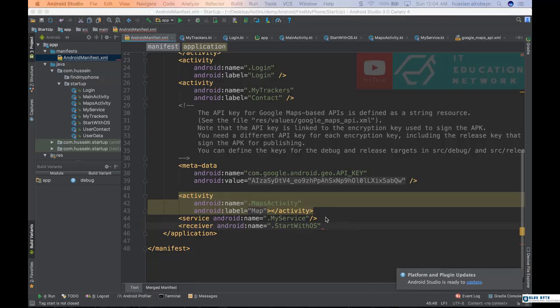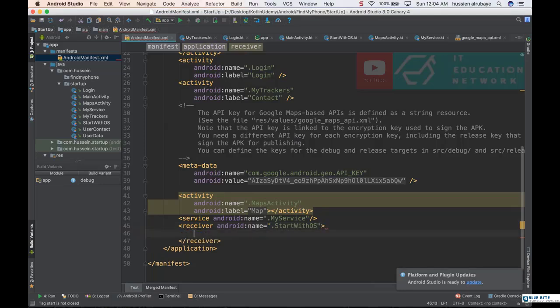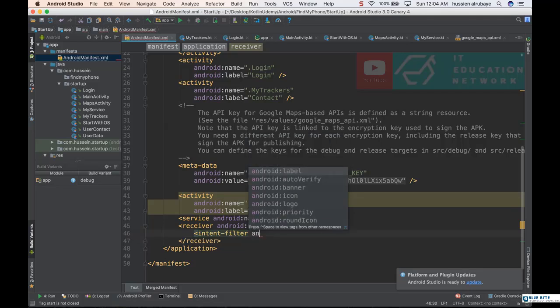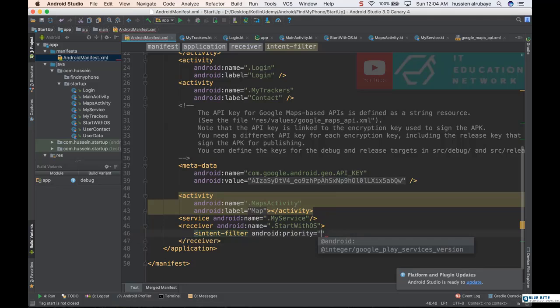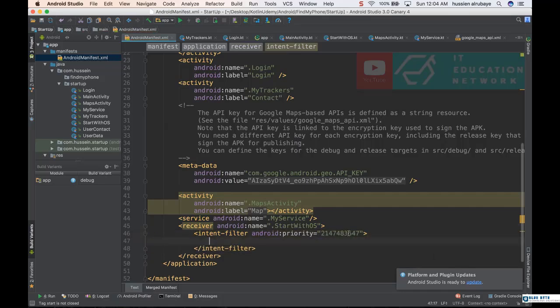Because this one should listen to something, I will add a filter for it. So I would say intent filter, and I give it a priority number. You have to give it a priority number, because if you don't, in many devices it will not run. Give it this number. You could give it any number. So just to make sure, you have to add a priority number to your broadcast receiver.